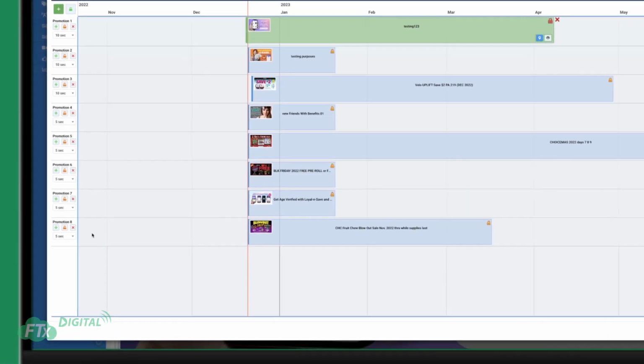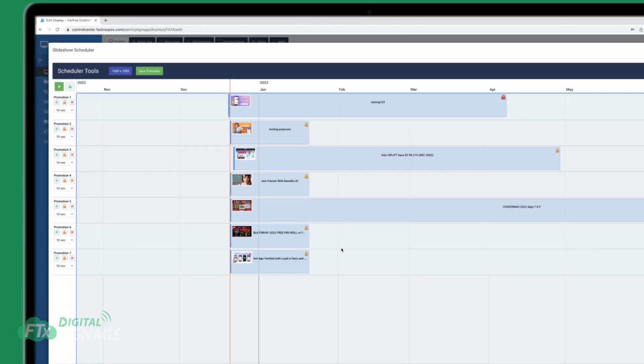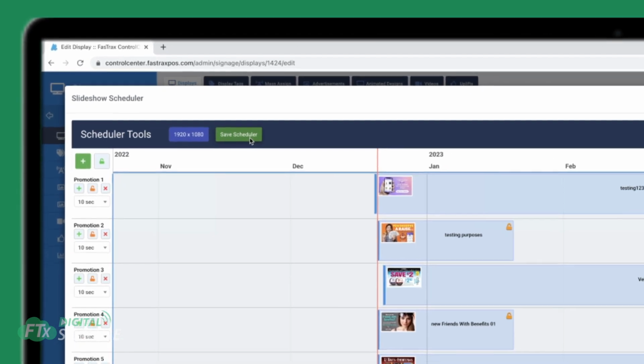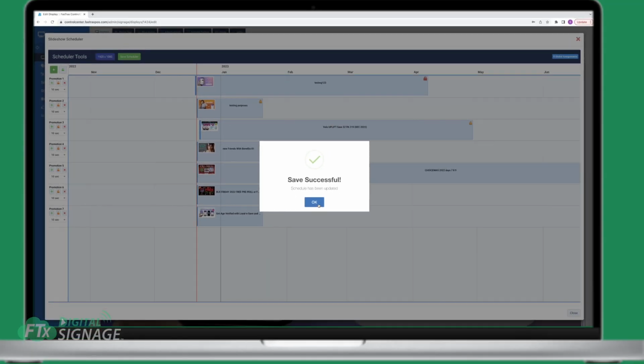If you decide to remove content, you can simply click on the red X button that is attached to that specific advertisement. Once you're done configuring your schedule, click on the green Save Scheduler at the top left to save the work you've done. Your digital signage is now live in real time and is ready for use.